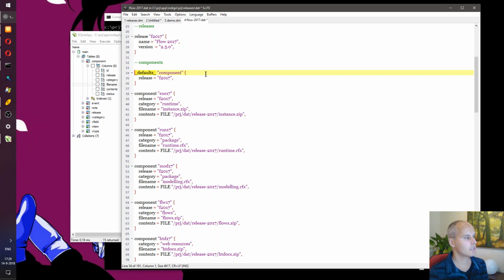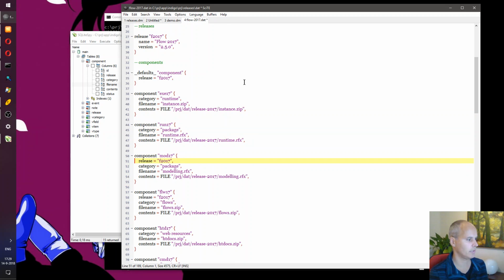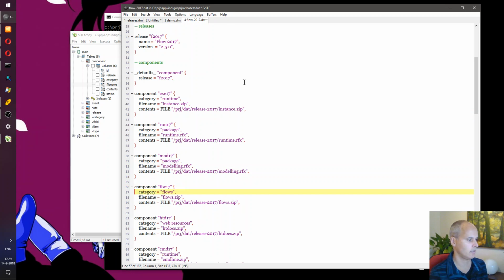So if you look at this, here it says for component objects we have a default for the release field, and the default is F2017, which actually means that we don't need this, we don't need this, we don't need this and this, because if it's not specified, there is a default.